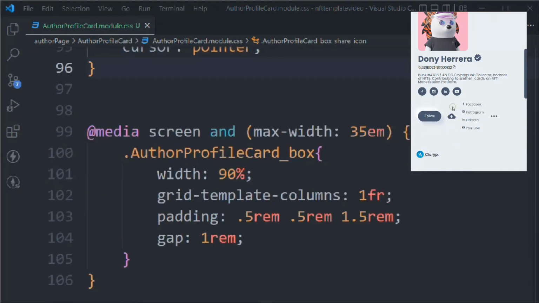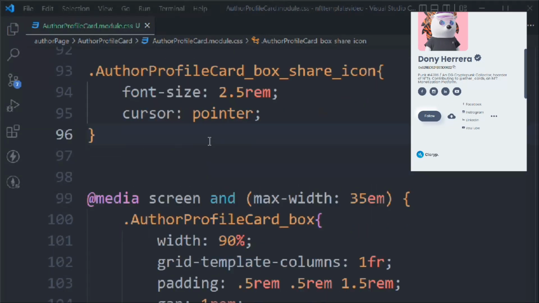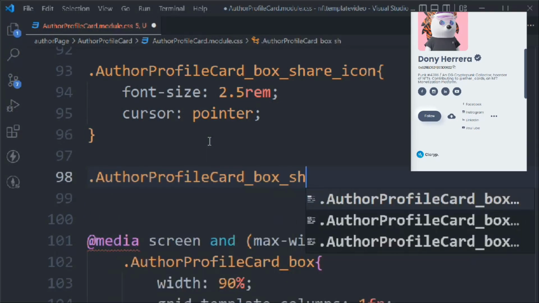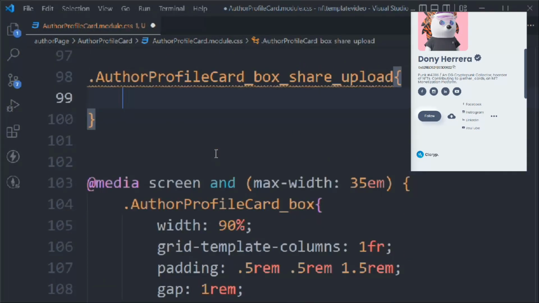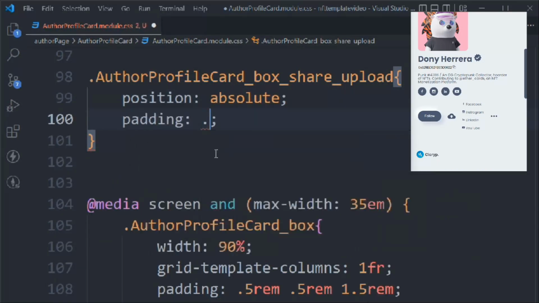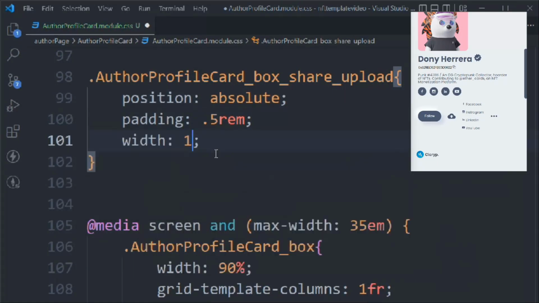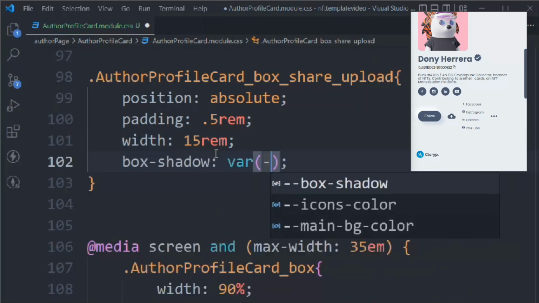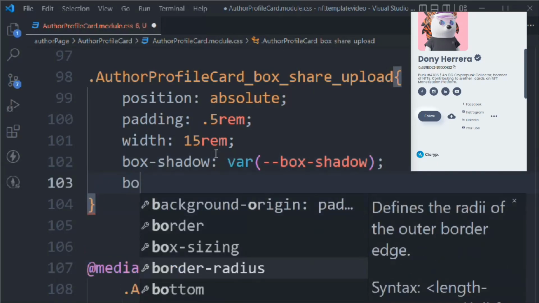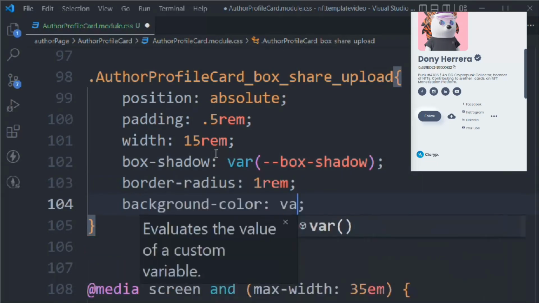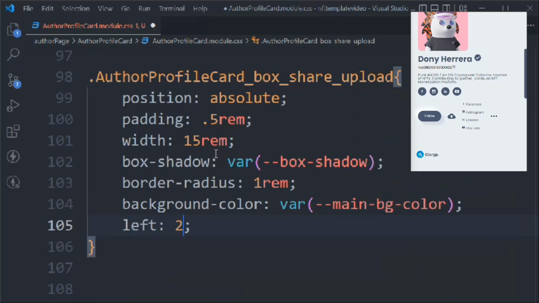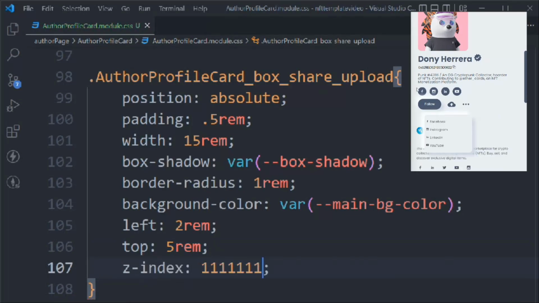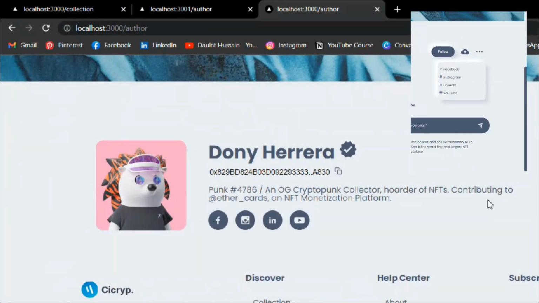You can see on the click event we are easily able to open the dynamic block. Okay, so we'll target that author box social upload, and we say position is going to be absolute, padding is going to be 0.5 rem, width is going to be, let's say, 15 rem, box shadow is going to be, let's say, our custom box shadow, and it will have the border radius to 1 rem, and it will have the background color to our main color, and left is going to be 2 rem, top is going to be 5 rem, and z-index something high number. So that's how it will look. You can see it's looking really good.